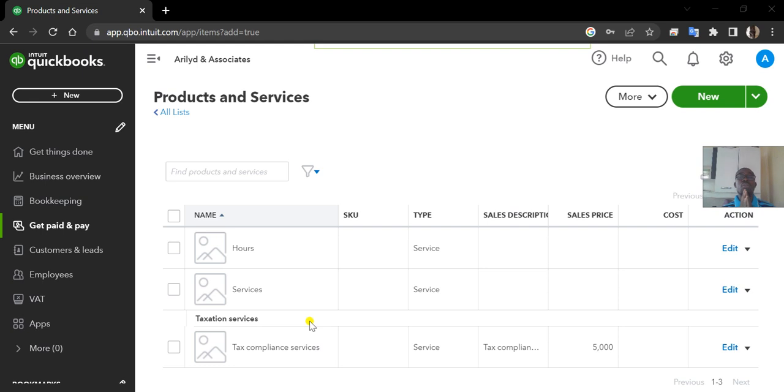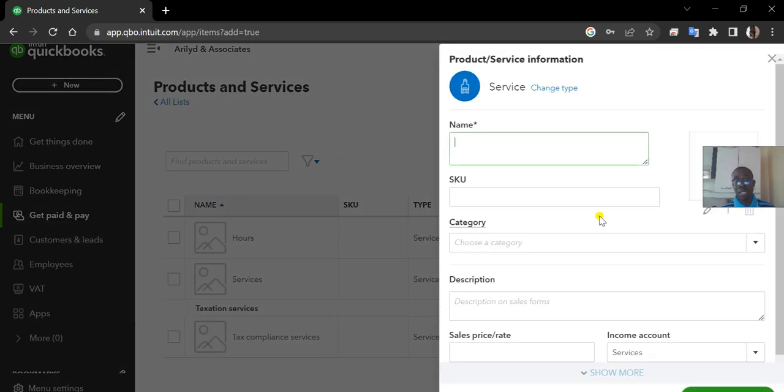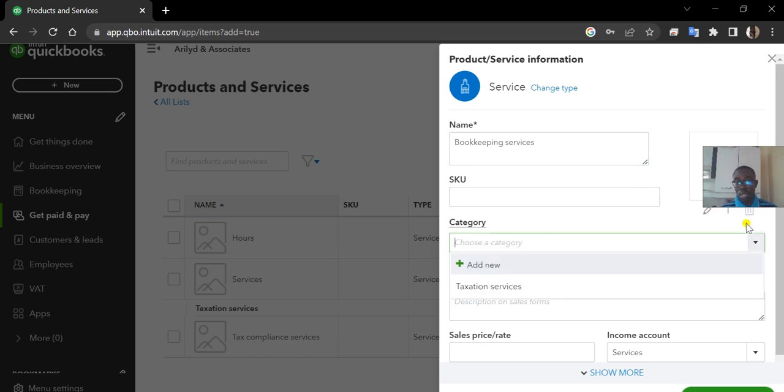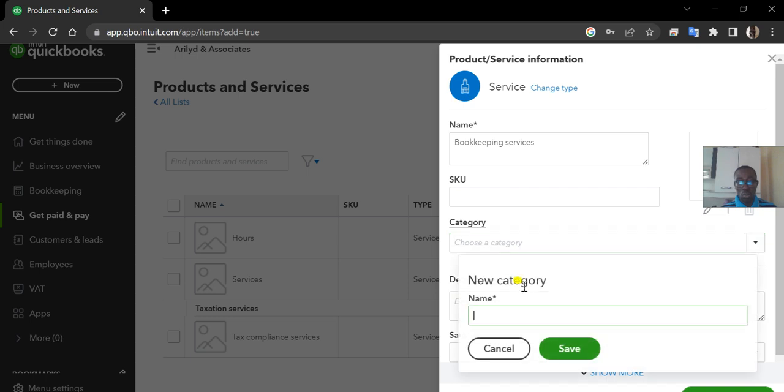The other bit, maybe you can also add another service that you can basically consider here. We can add a new service. Actually, we can have, say, bookkeeping services. Bookkeeping services, of course, we are talking of category. These are accounting. Assuming I'm having accounting, so we just add a new.